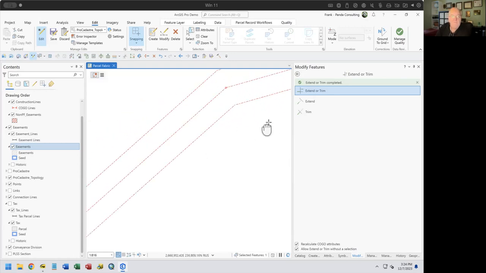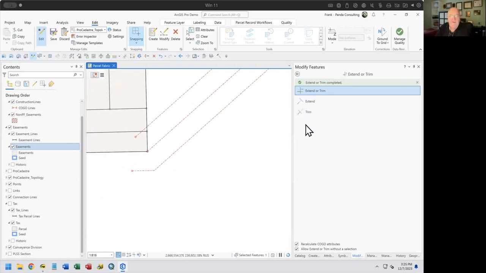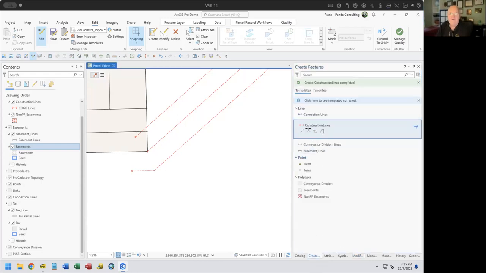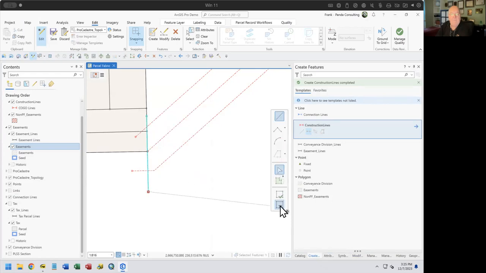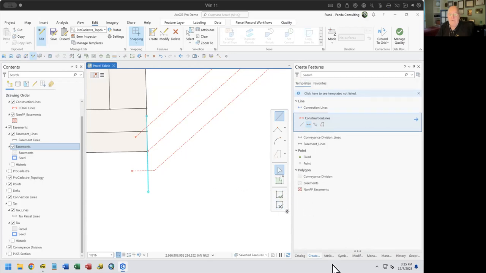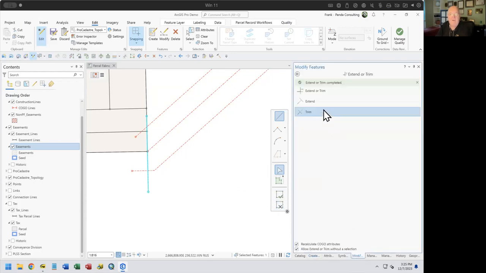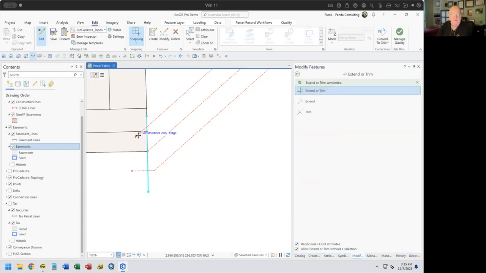All right. Let's go back here and create a line for this. And let's go back to modify, extend and trim. Let's turn these off too.